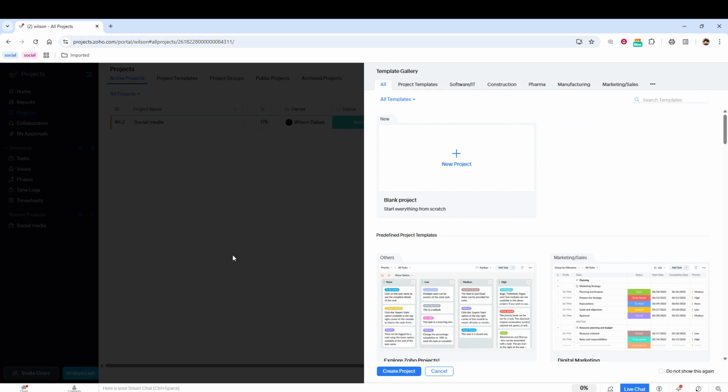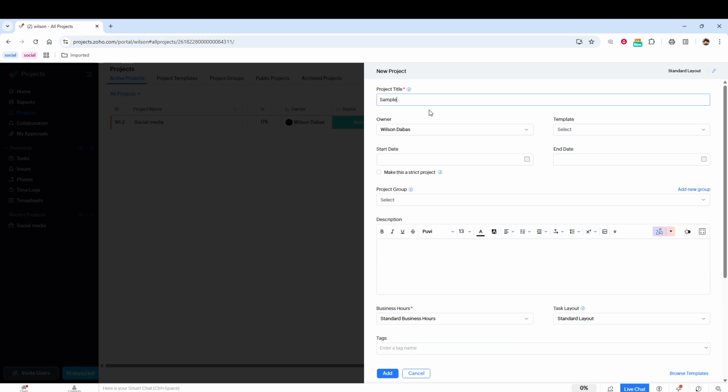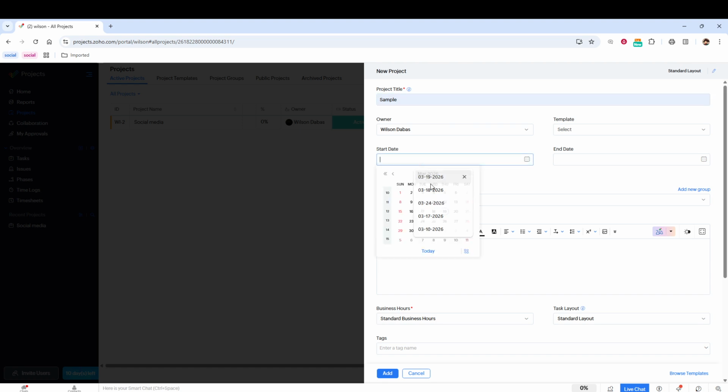Now fill in your project details. Start by entering a clear project title. Choose a name that makes it easy for your team to recognize at a glance, especially if you manage multiple projects. Next, set your start date and end date. Even if the dates are estimates, adding them helps Zoho projects organize timelines and keeps everyone aligned on expected timeframes.